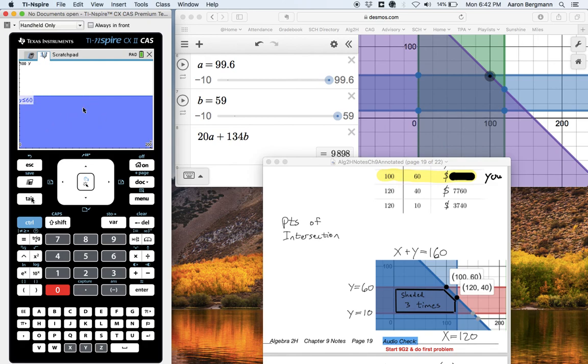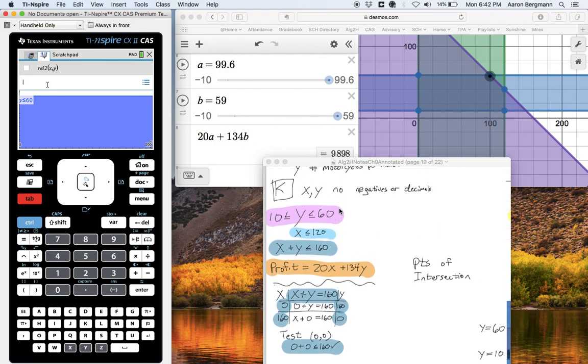I'm just going to press tab to easily get to the next relation, number 2, and that's going to be this one right here. X control equals less than or equal to 120. Enter. And there it is.